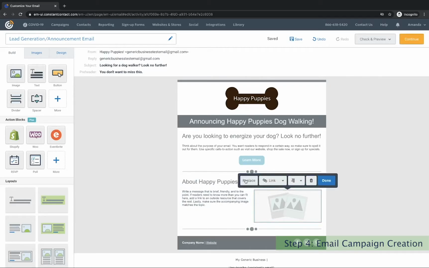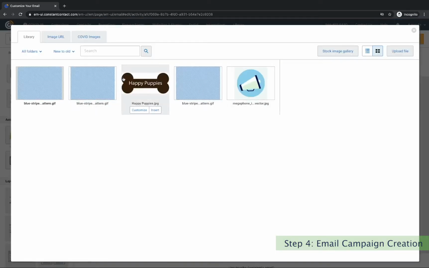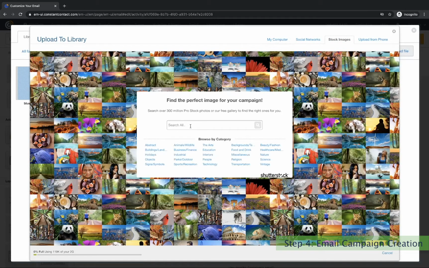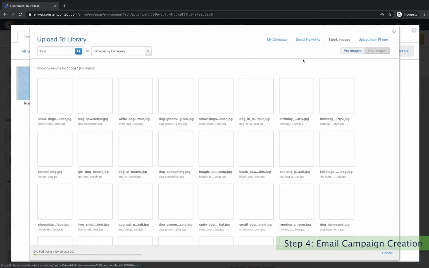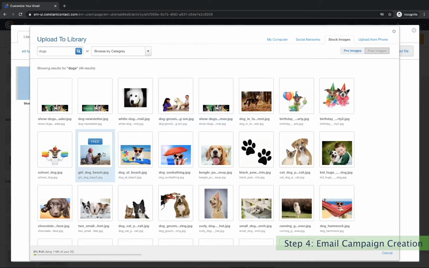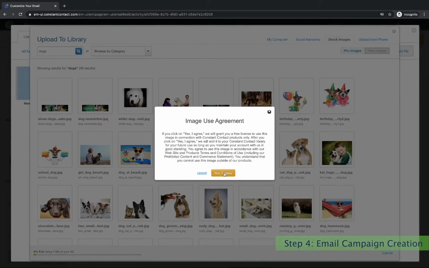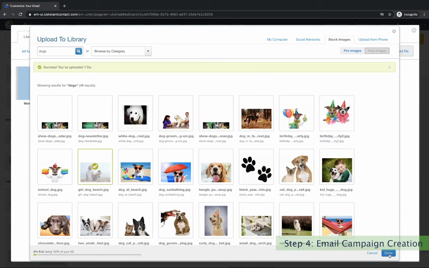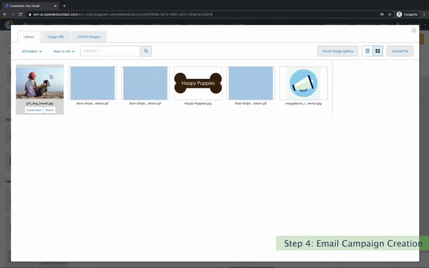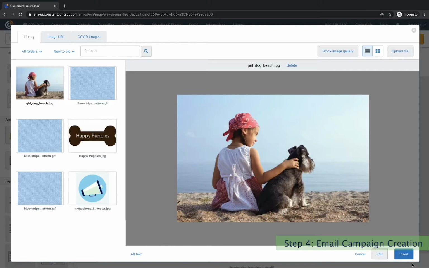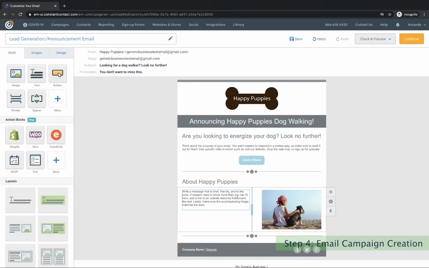And let's replace this image. So you can see that you can just click on the image and you can replace it. Now we don't have anything to replace it with, so let's go to the stock gallery again. And let's see what they have for dogs. That's a good one for about us, for a dog walking company. All right, so now it's been added to our library here. Let's select this and let's insert it.